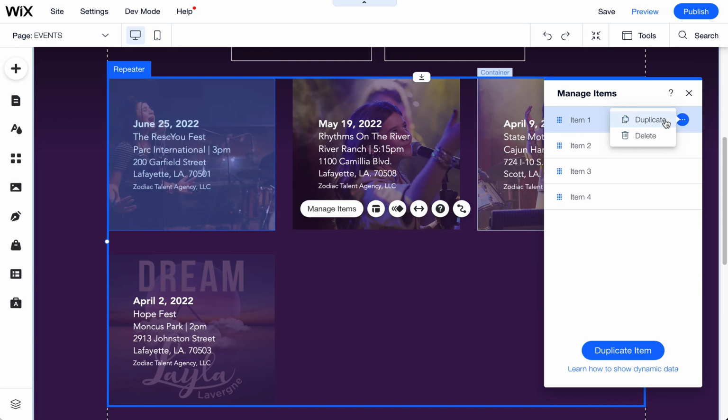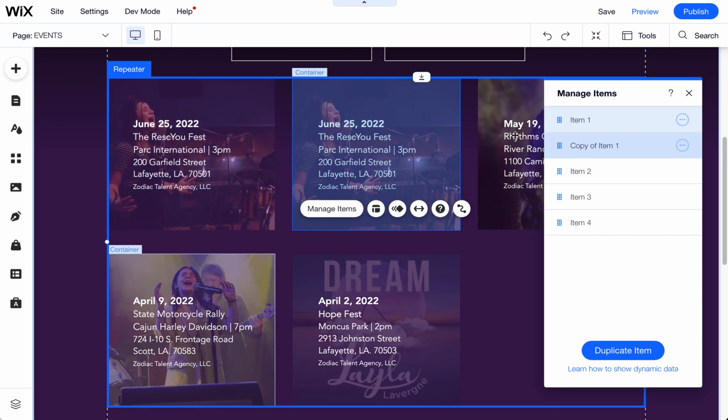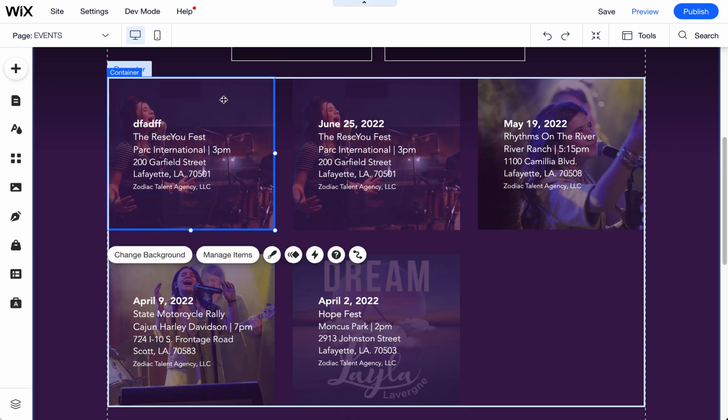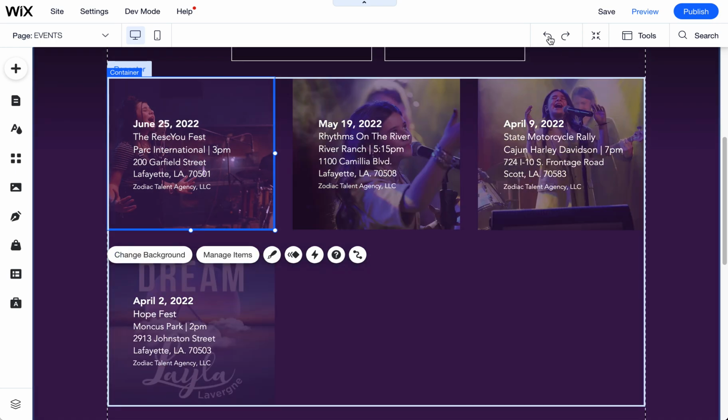Another thing you can do here is duplicate items. So if you duplicate them, it'll put it right next to the one you duplicated. And then you don't necessarily need to name them here. That doesn't really matter. It's more about changing them here. So then you can start typing in here and put in the new event. You can again change the background image of the picture by clicking on Change Background and choosing a new image. Or you can undo if you want to go back and get rid of those.